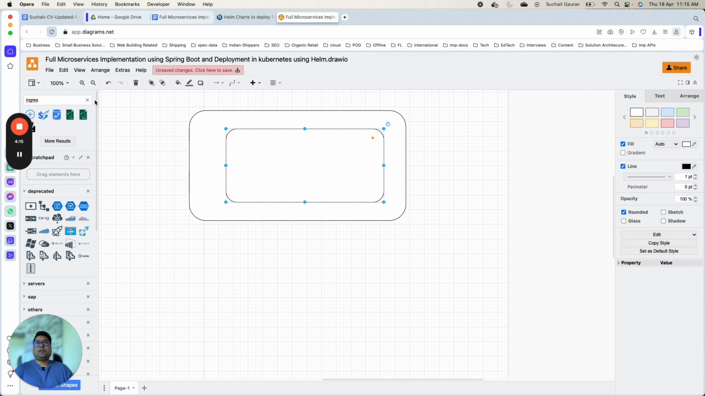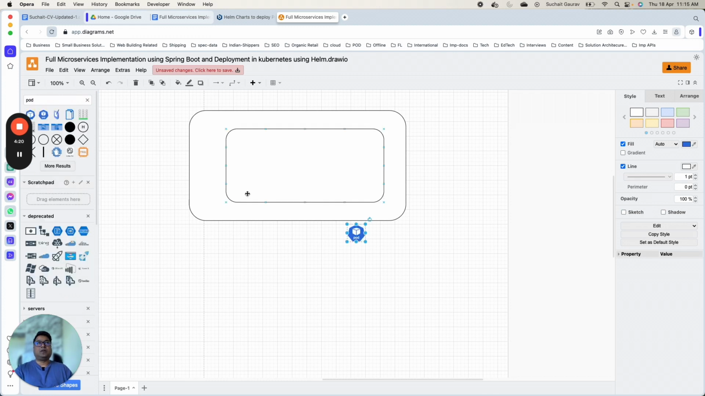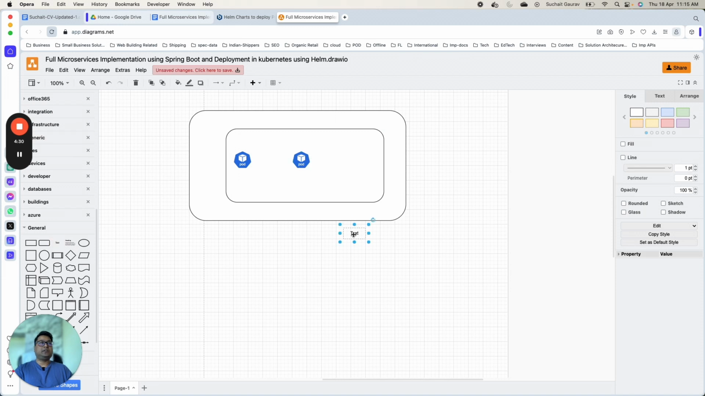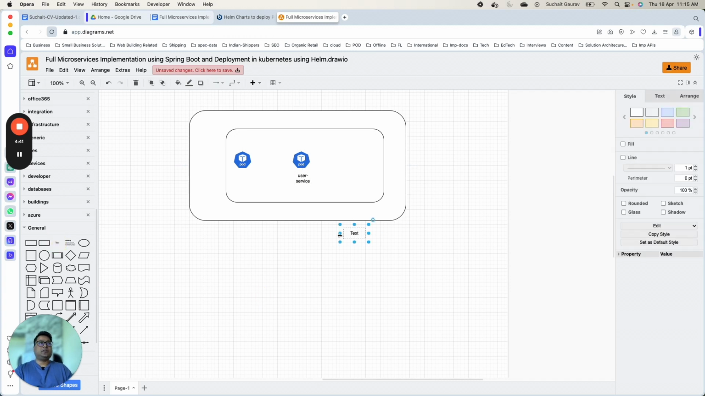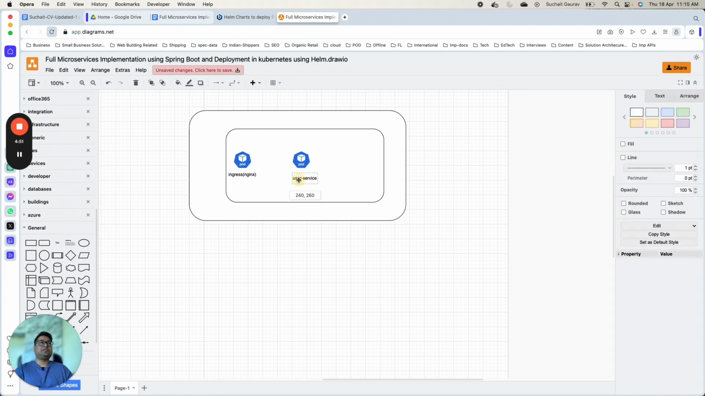So you will have an ingress pod, and another pod. This will be your ingress pod, and this will be your user service pod. Okay, that's what we will create. So ingress we will use as Nginx, and the user service we have in Java.